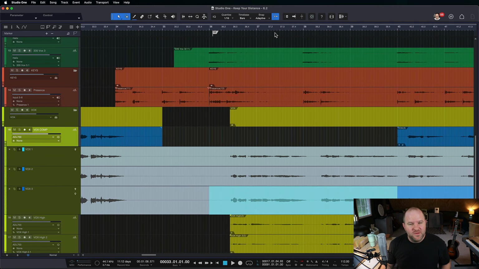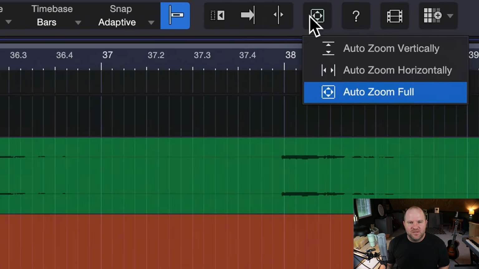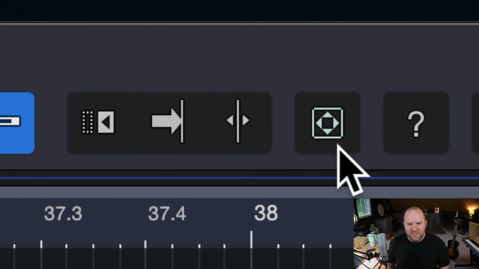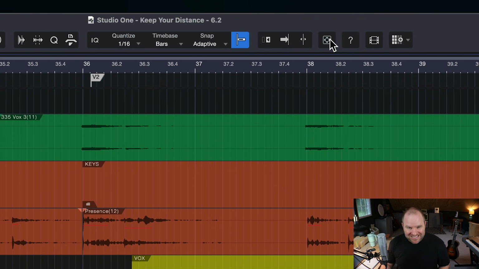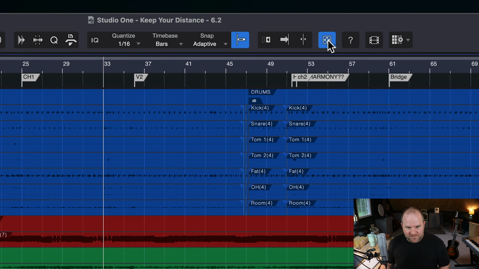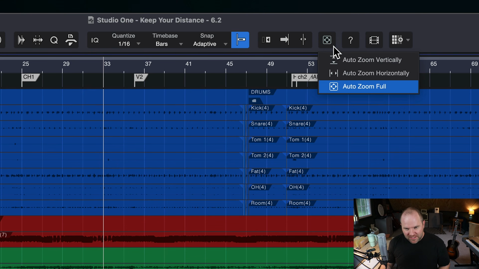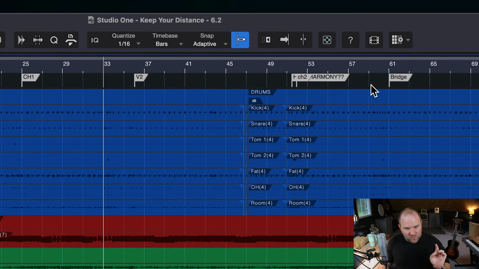Another cool feature that we released with Studio One version 6.2 is called Auto Zoom. It's pretty handy. Let me show you. You'll notice there's a new button here on the top of the window, and it looks like this. It actually has a couple different ways that it looks. This is the Auto Zoom button. So we can turn that on. But if you click and hold, you can see there's a couple different modes. There's Auto Zoom vertically, Auto Zoom horizontally, and Auto Zoom full. As of right now, I like the full one the best.